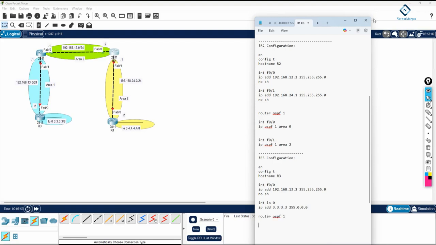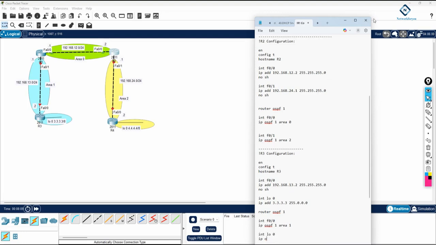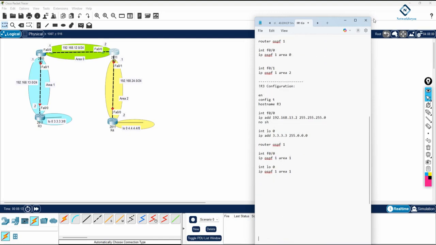Router OSPF 1 and then interface F0/0, IP OSPF area 1. Then same thing, loopback 0 also has area 1 only. So this is R3. Anything I missed here, check. So this is good, it looks good, no changes.